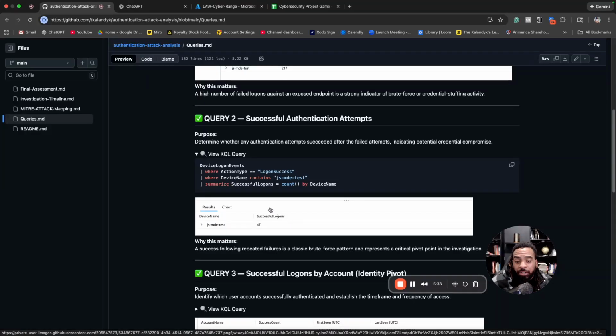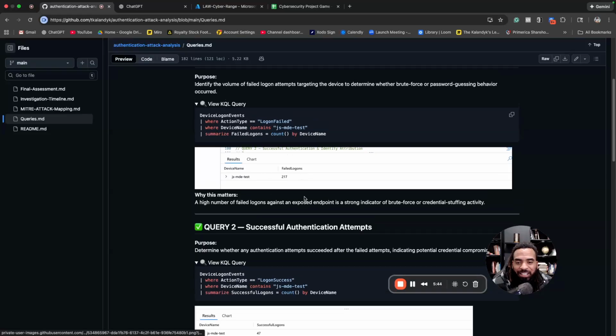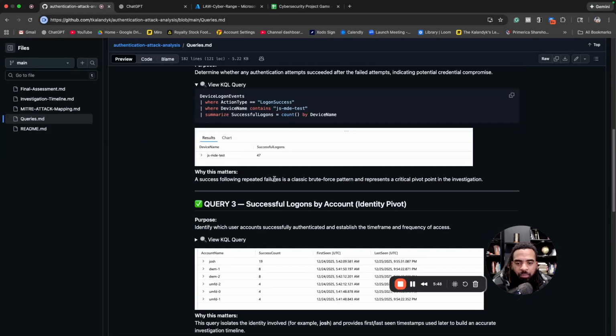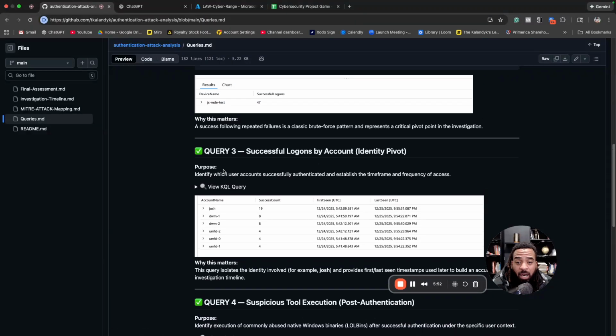Now, do I know that's a bad actor? Is this enough information to tell me it's a bad actor? No, I don't know it's a bad actor. But there's definitely grounds to dig a little deeper. So the next thing I wanted to do is figure out who actually logged in. I wanted to identify which user account successfully authenticated and actually got in, who got into that particular device.